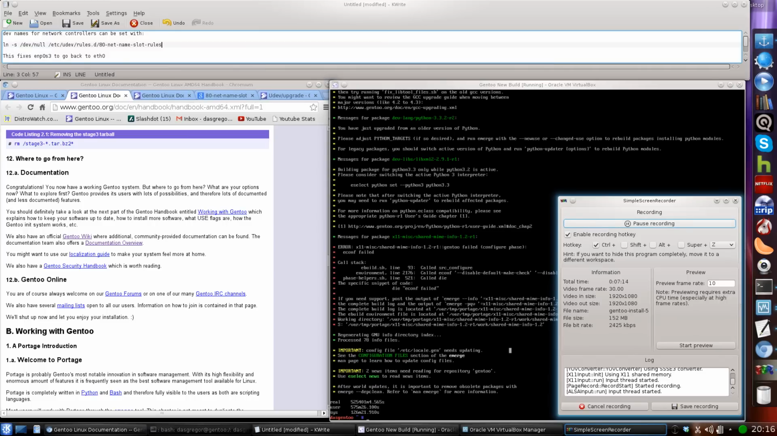Okay, so we actually had a failure here. It's not too often that this happens, but it looks like X11 miscellaneous shared MIME info failed. So what I'm going to do here is see if I can figure out what went wrong, fix it, and I'll let you know in case this happens to you as well.